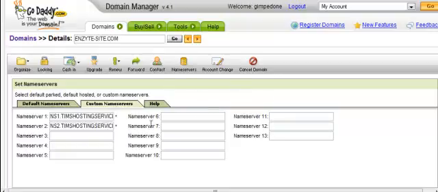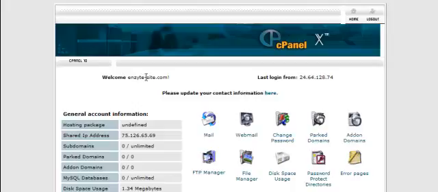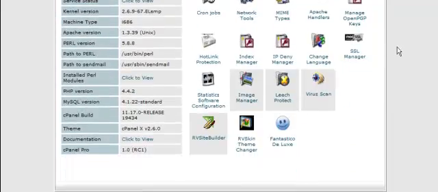Okay, so once this is all propagated, you can actually sign into your cPanel just by typing in your domain name, whatever it is, /cPanel. Remember, you won't be able to do this till after it propagates. So in this case, I typed in nzite-site.com/cPanel, keyed in my username and password, and it brought up my hosting control panel.